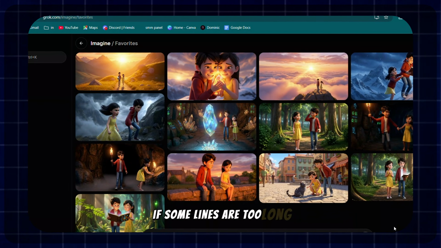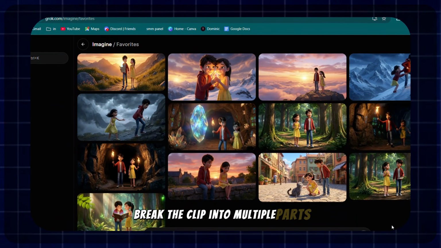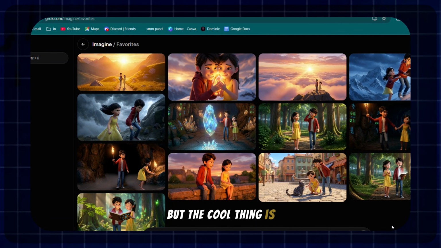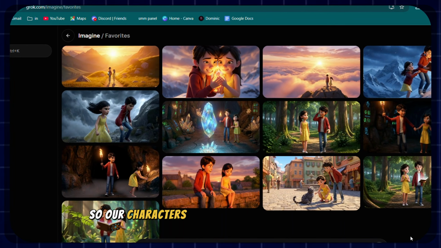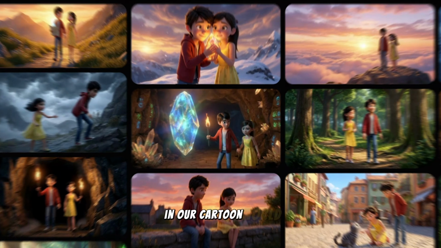If some lines are too long, break the clip into multiple parts. But the cool thing is, each clip already has perfect lip sync from the AI, so our characters really look like they're talking in our cartoon world.